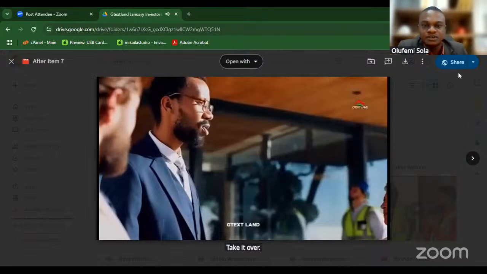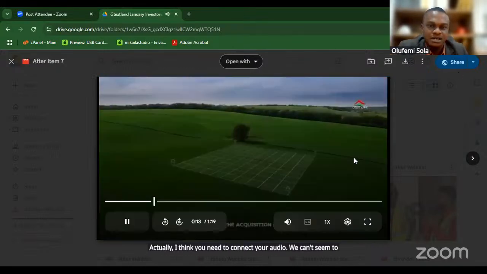I think you need to connect your audio. We can't seem to get the audio from here.